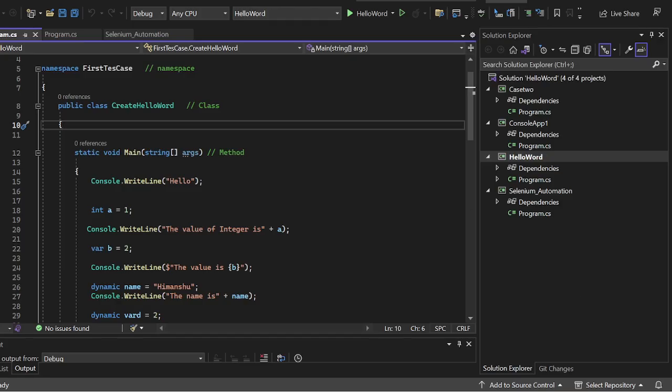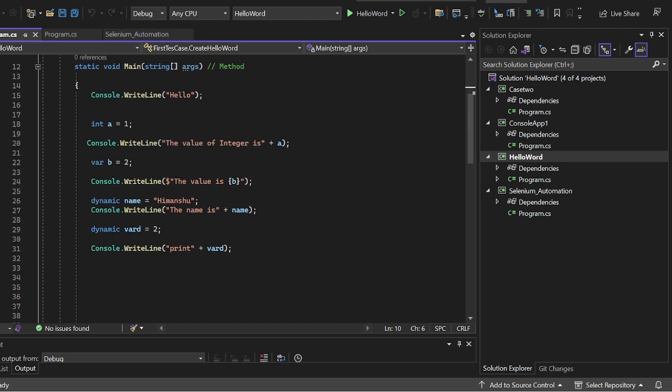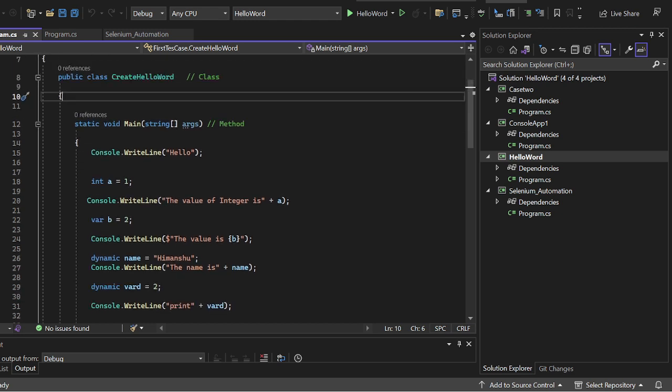Welcome back, guys. In the last lecture, we discussed data types and how they work, and we have shown the code run also, which is here right now. You can see it in the main block.